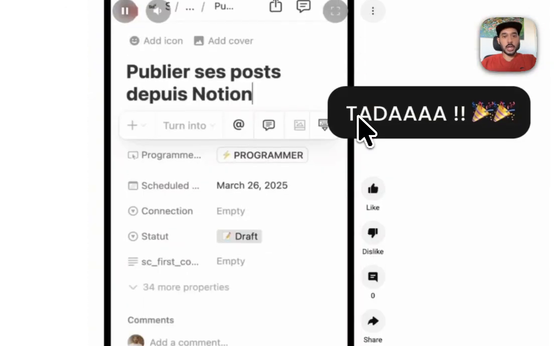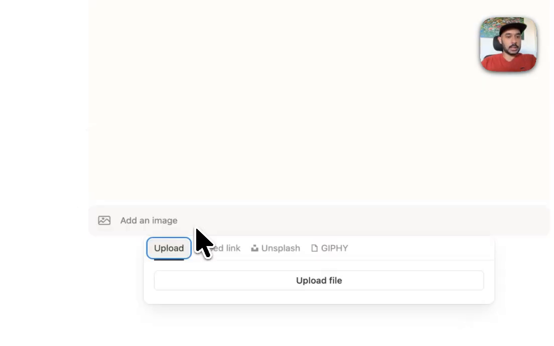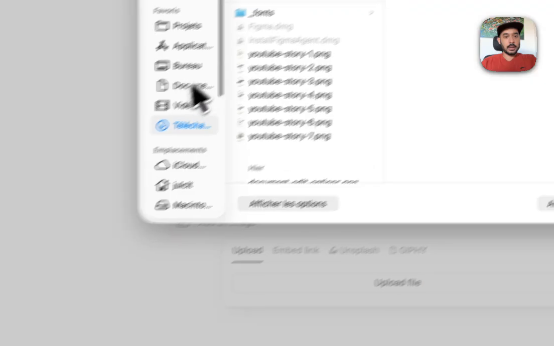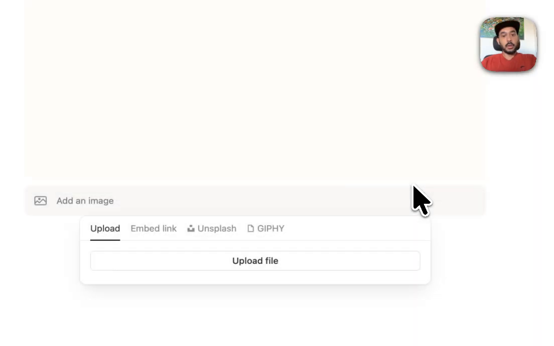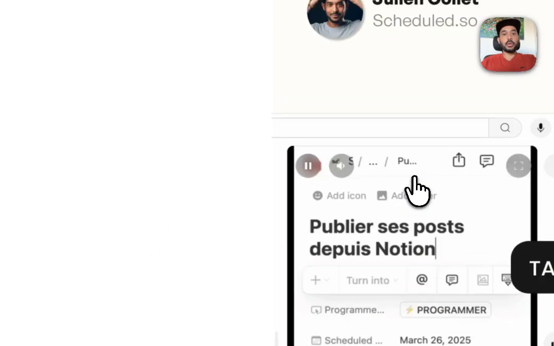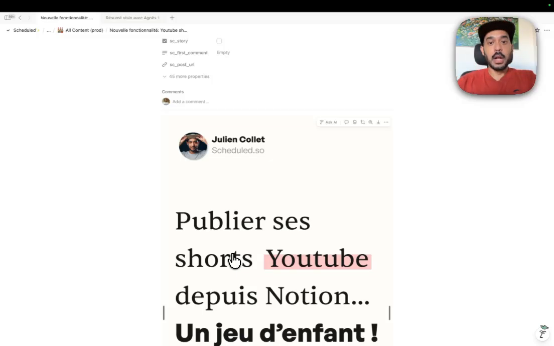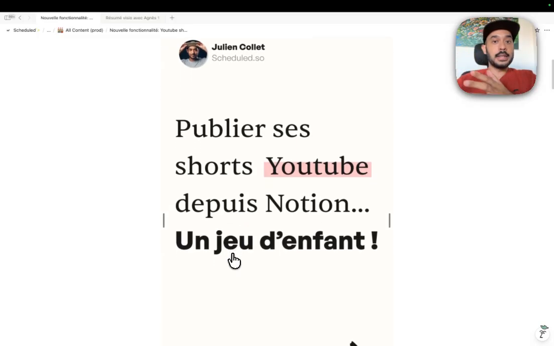I've loaded them directly into my Notion card, either by drag and drop, as you know, or using the shortcut right here. You click there and all my images are right here. So why this new feature? Simply because it will allow you to publish a series of stories, a bit like carousels, except that here it's directly via Instagram's story feature.